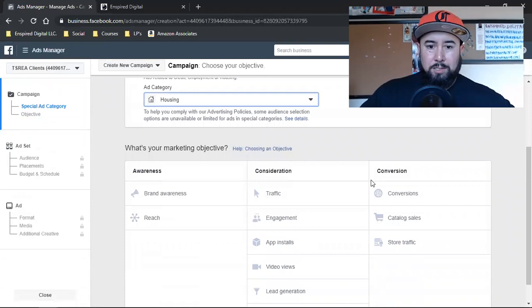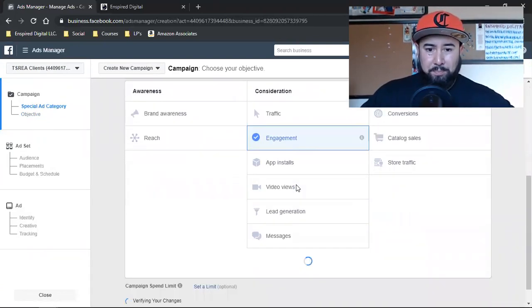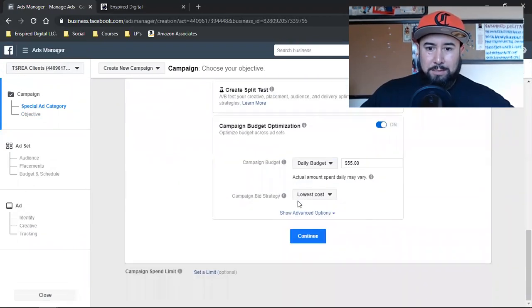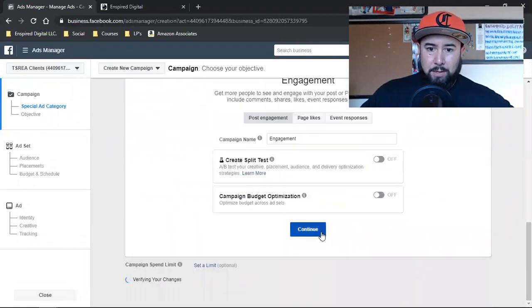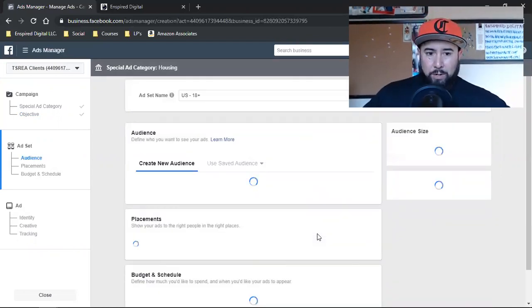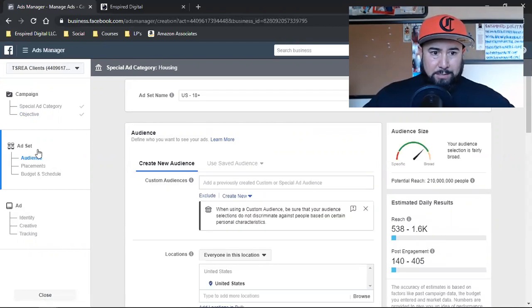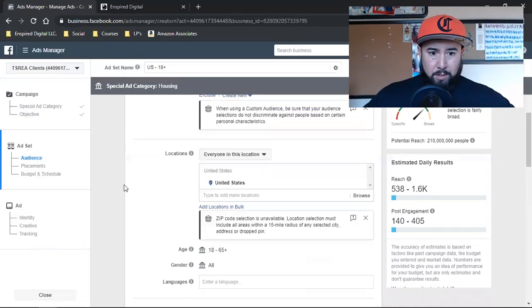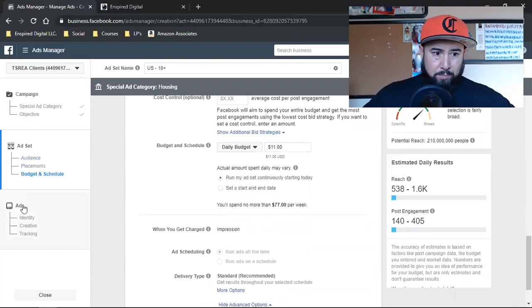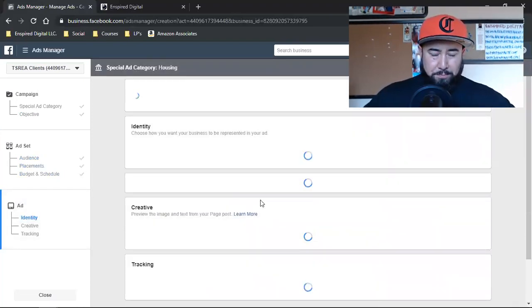That's super important. So let's say, for example, I come in and let's just say engagement, okay? I come to the second step, and it's going to ask me which page am I going to run it from. It's either going to ask me here, or it's going to ask me on step three, which is the ad. So let's come to the ad. Let's see if it asks me over here.